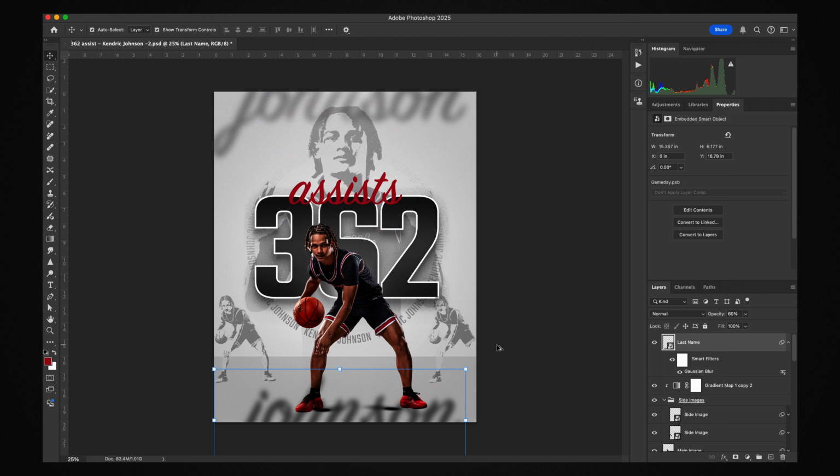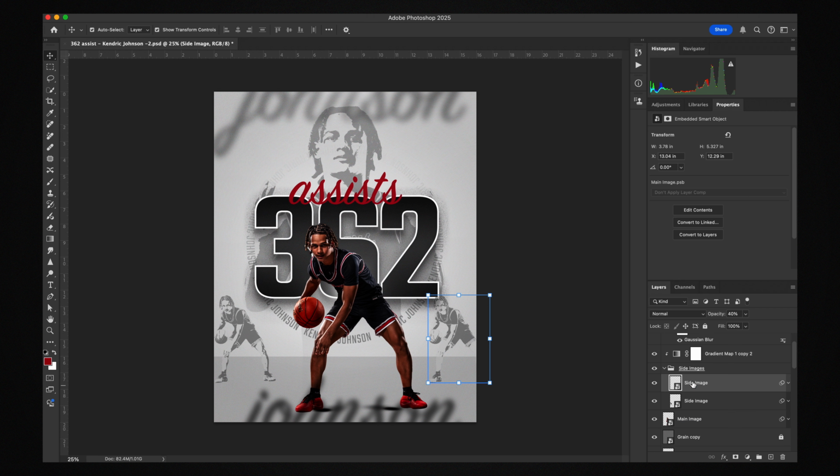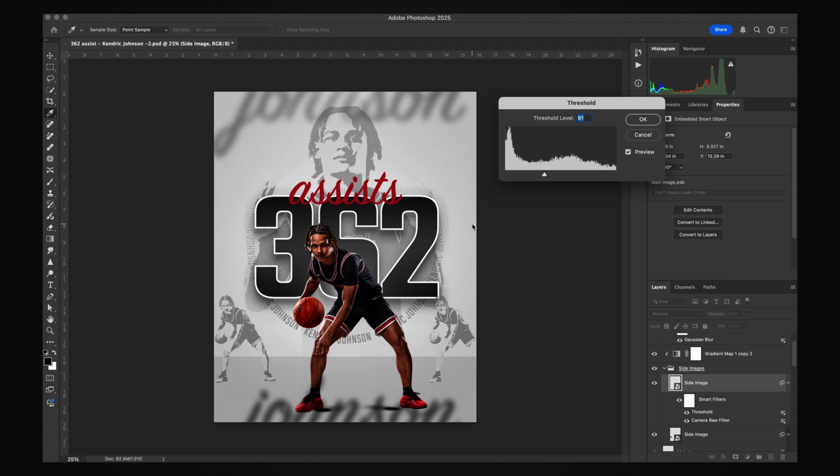And then the last thing I'm going to show you is these side images that we let be the same image. If you want to add another image in there, you can do that. There's a folder called side images where these both are in. You can adjust the threshold in here as well, like we did earlier, by double clicking on it and changing how much the black or white is showing through.